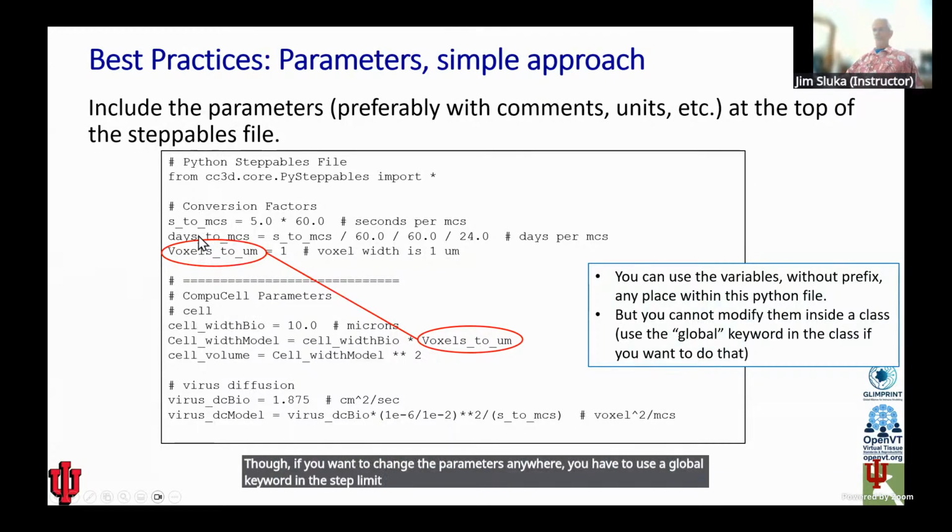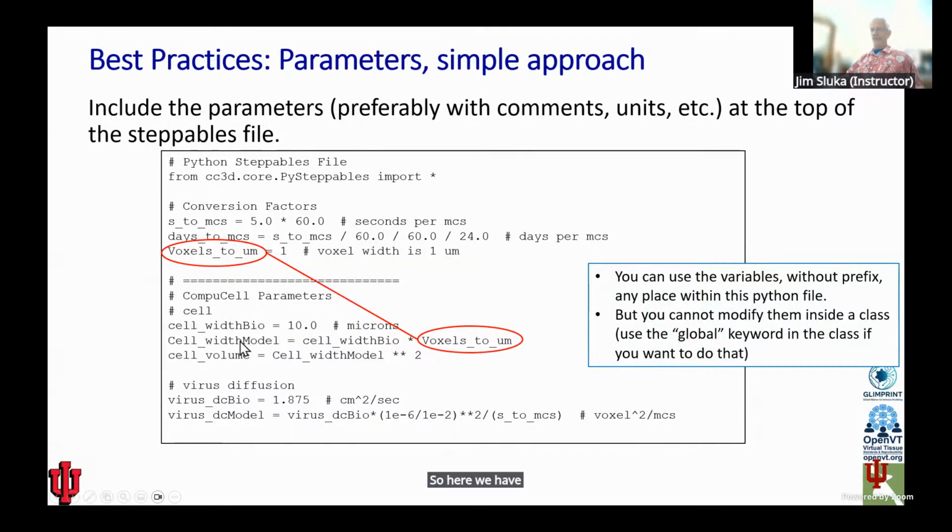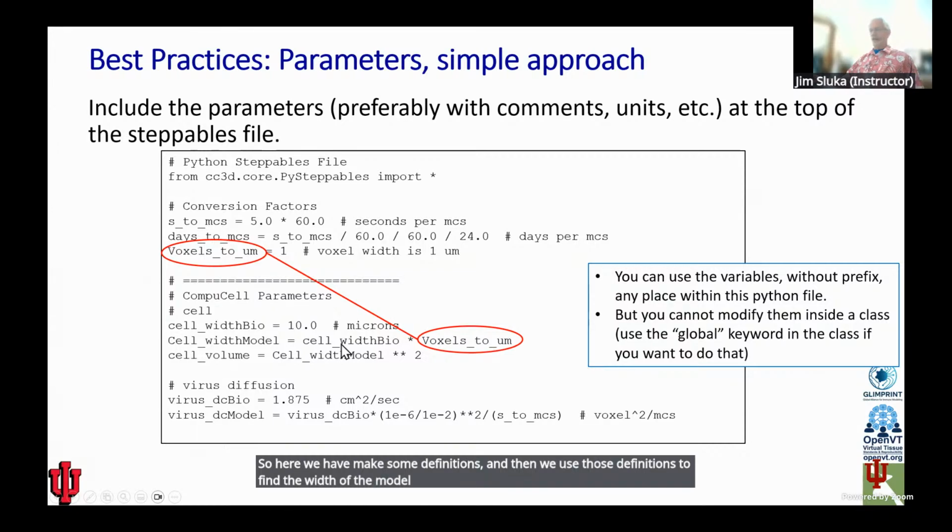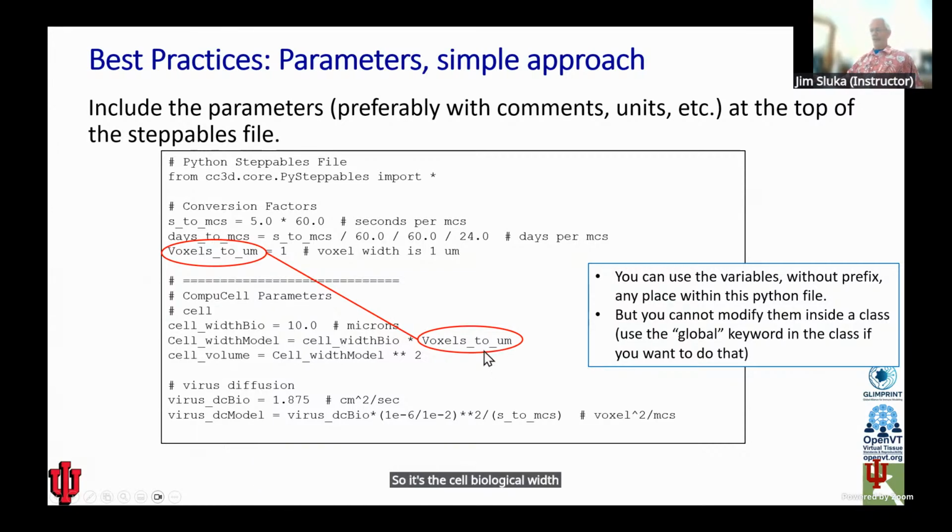So here we make some definitions, and then we use those definitions to find the width of the model. It's the cell biological width times the conversion of voxels to microns. So that's one approach, keeping all your parameters at the top of your steppable file, for example.